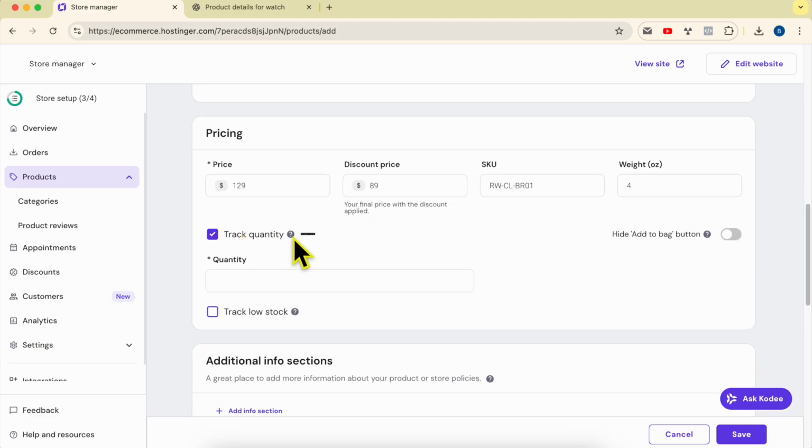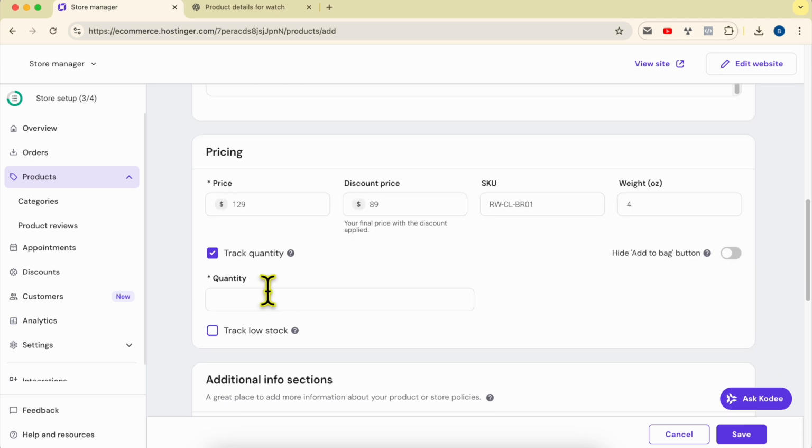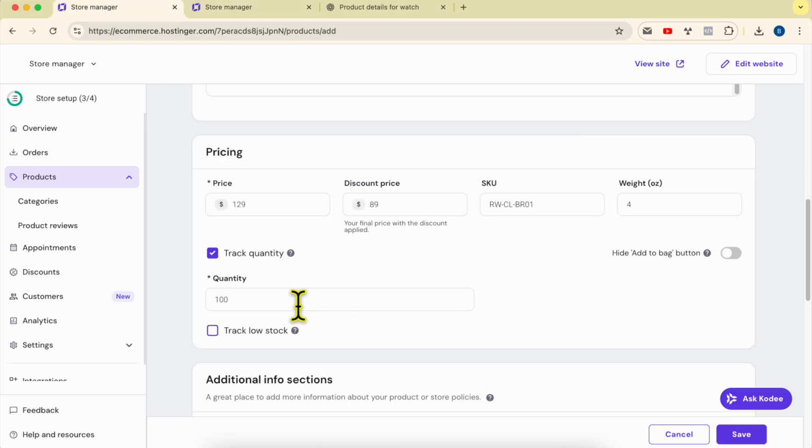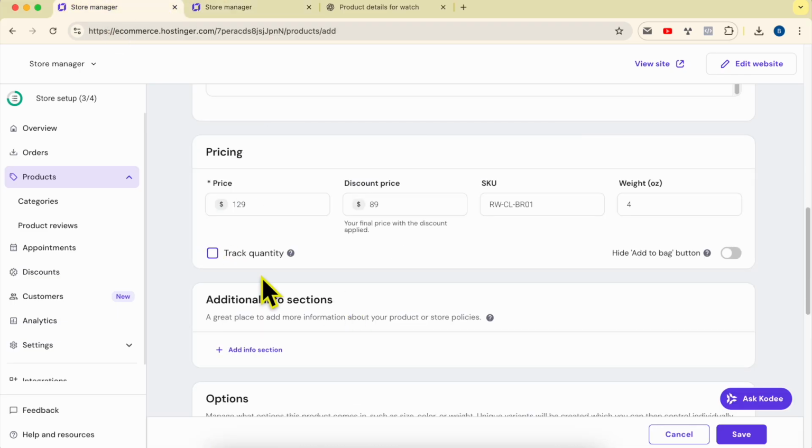Here you can go with track quantity. Let's say you have 100 pieces of this watch. Here fill in 100. So when your stock is low, I think you will get a little notification when you are seeing your store products. Here you will see next to status, I think, something like low in stock. For this video, I will not track quantity.